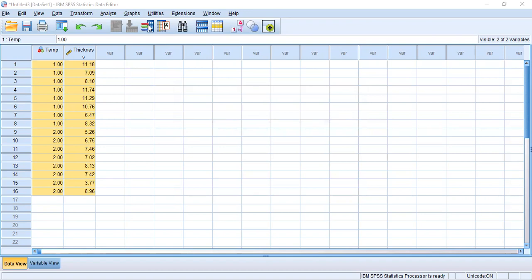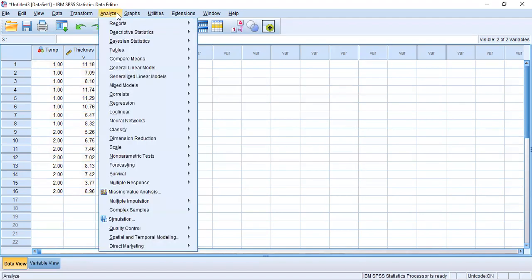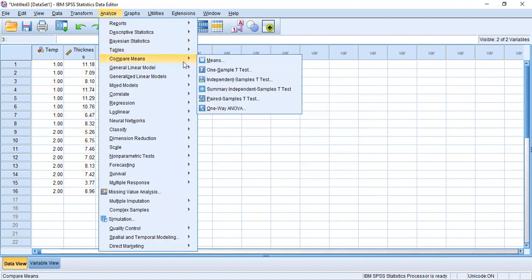We have temperature and we have thickness. So I will just copy and paste the data. You can do it like this. There are 8 values for each group, where 1 represents 95 degrees centigrade and 2 represents 100 degrees centigrade. So I have written the values in front of both 1 and 2. Then I'm going to analyze these values: go to Analyze, Compare Means, Independent Samples t-test.